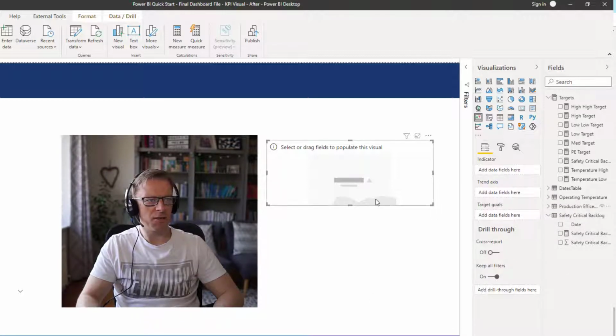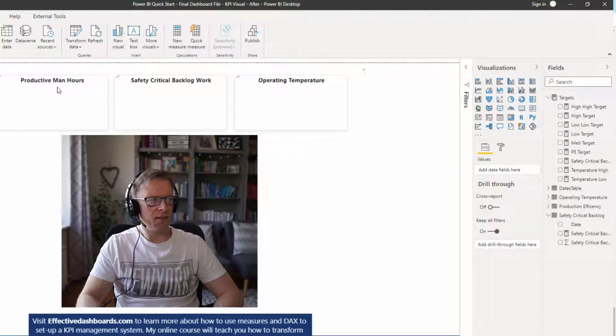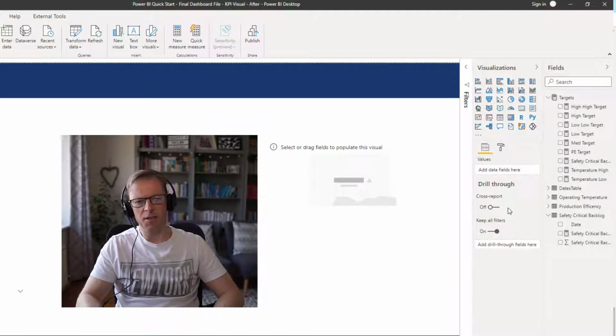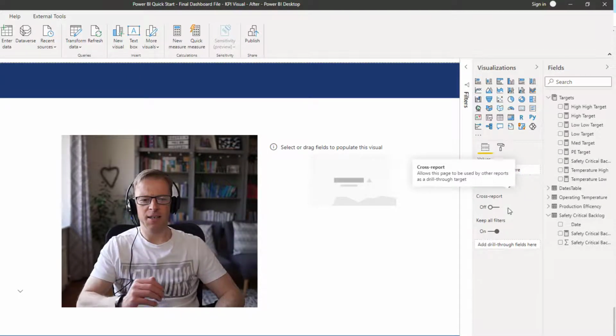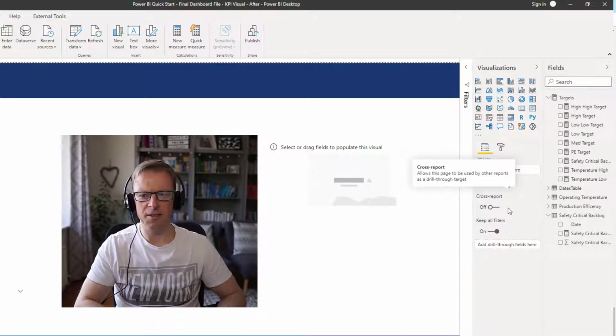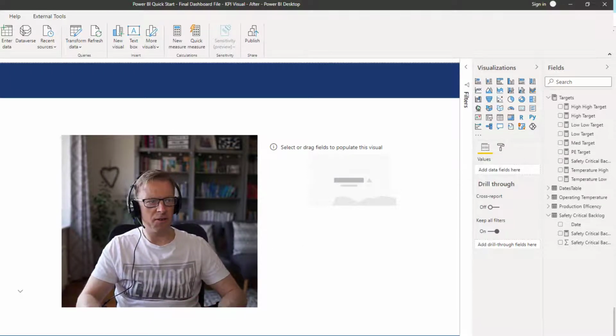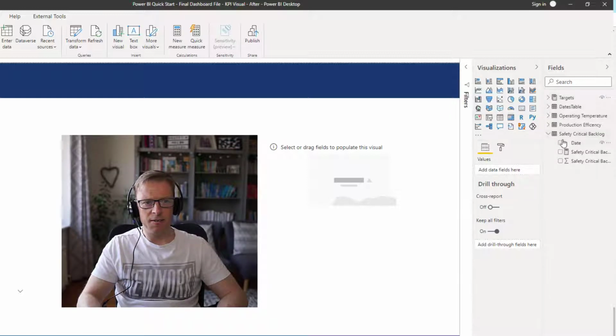The first one we're going to look at is productive man hours. Here we go. This one is where we want to set a target and we want the value to be above a certain target. Above a certain target means that it's good. Okay, so we want to be above the target. So we're going to go and take a look at the data here.